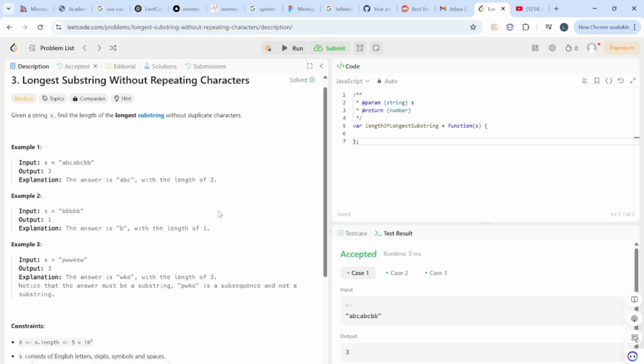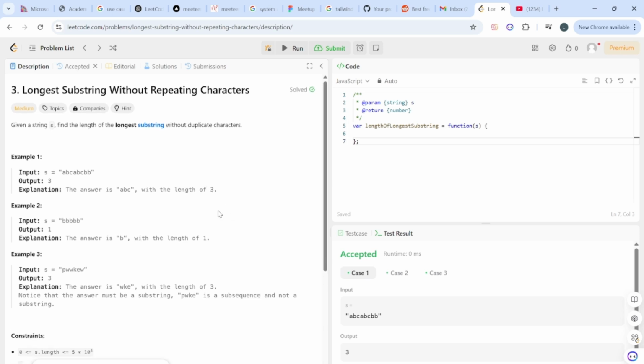Hello guys, so today we're going to do LeetCode question 3, which is longest substring without repeating characters. Given a string S, find the length of the longest substring without duplicate characters. Example 1, the string is ABCABCBB. The output is 3 because ABC is the longest substring with a length of 3. Example 2, S is BBBBB. Output is 1 because B is the only substring without repeating characters.